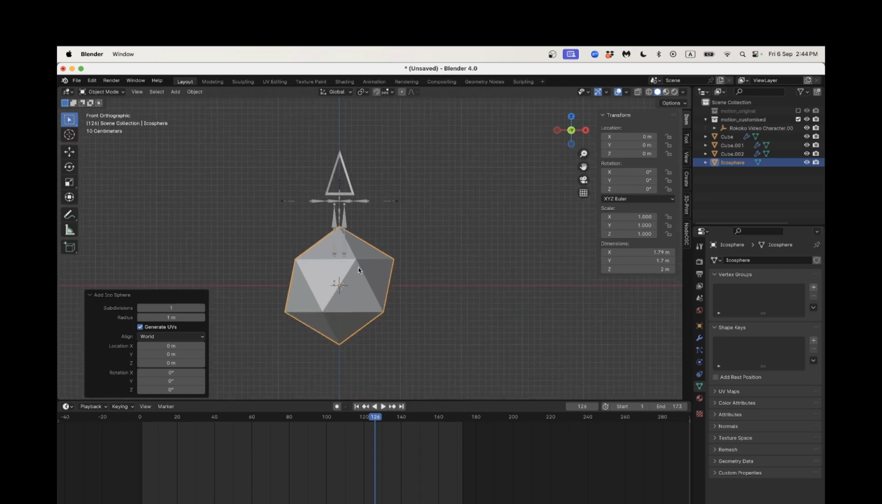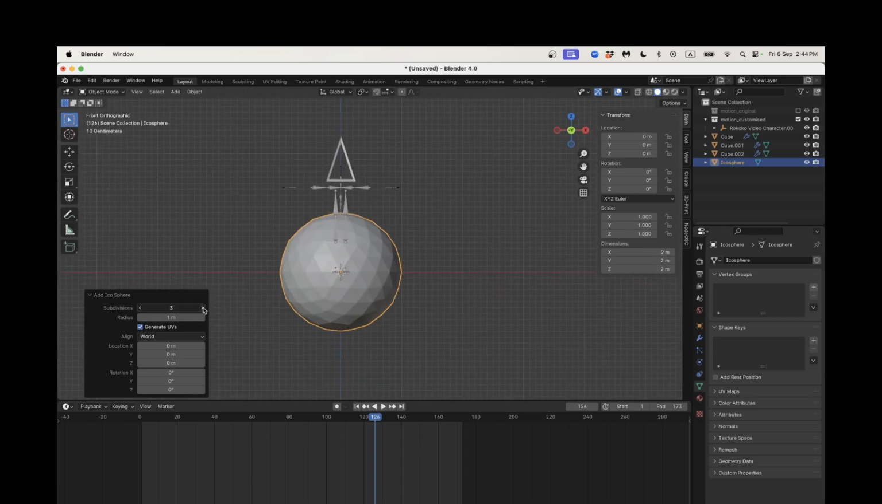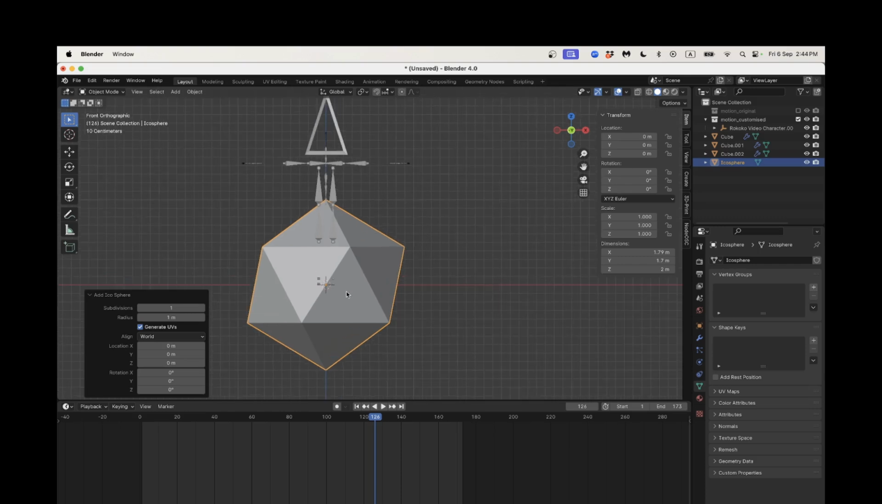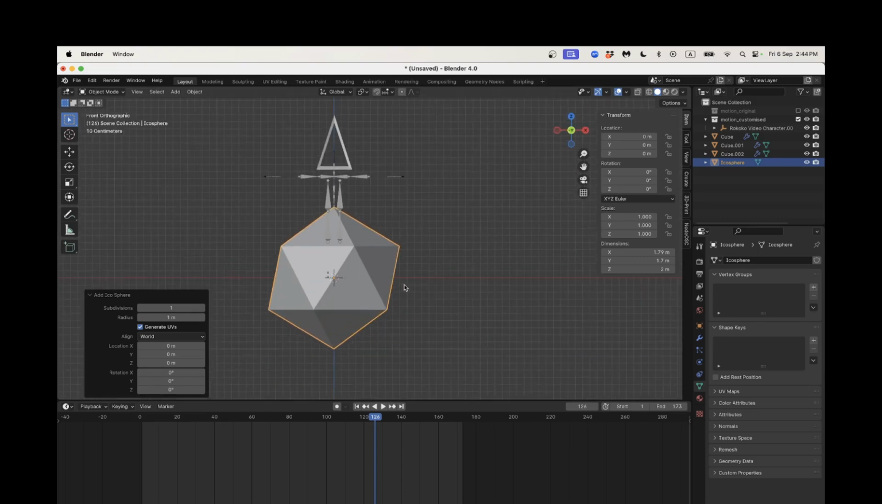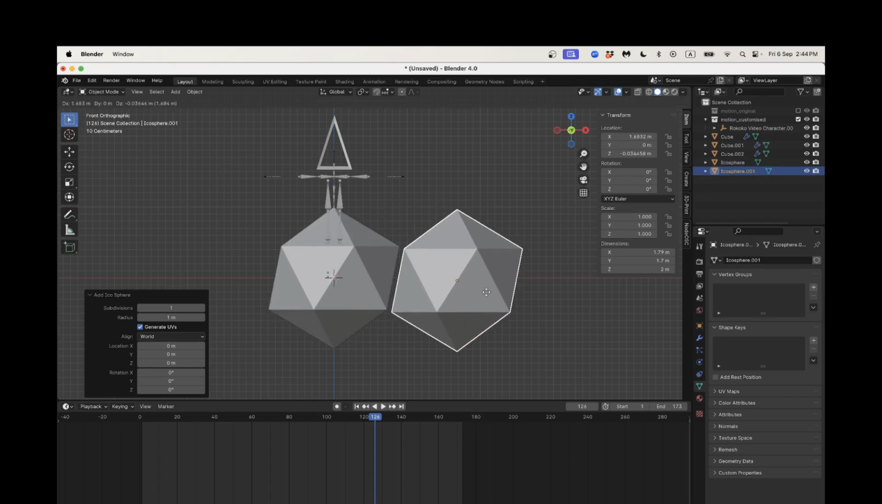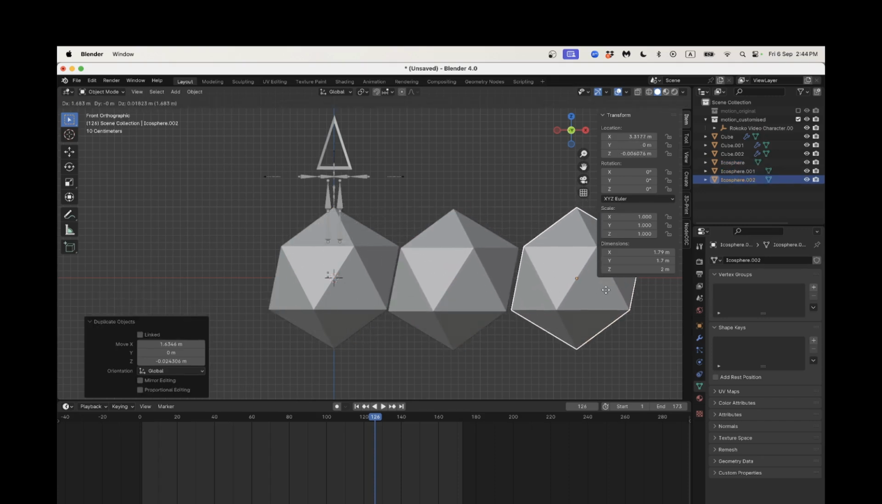If I change the number of subdivisions, it'll get rounder. So what if I leave that quite low? I'll leave that at 1. And so there's the shape I've created. What I could do is press Shift D and just duplicate that a few times.